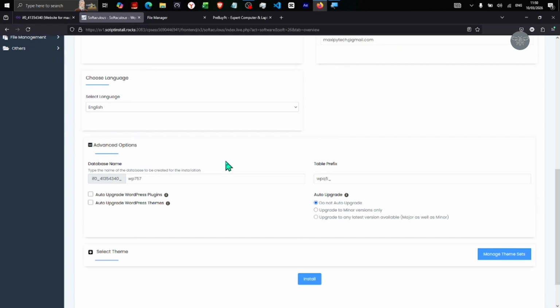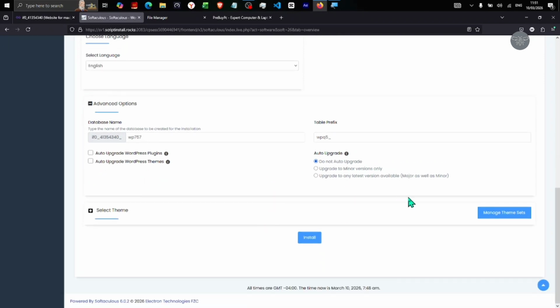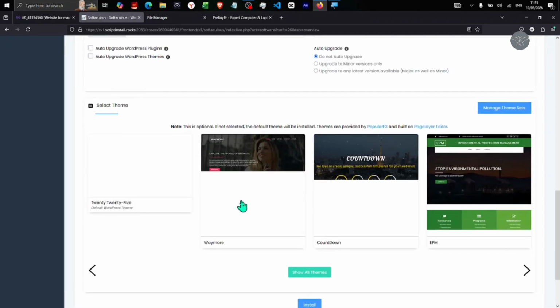And then the advanced option, you can change the database from here. We will leave everything as default. I'll not put auto upgrade or any other thing. That is in case you don't know what you are doing. However, if you do know what you are doing, make sure that you select all these options. Okay, now go to select a theme, which you can start with.